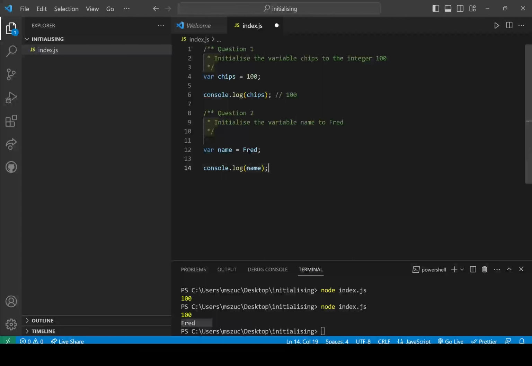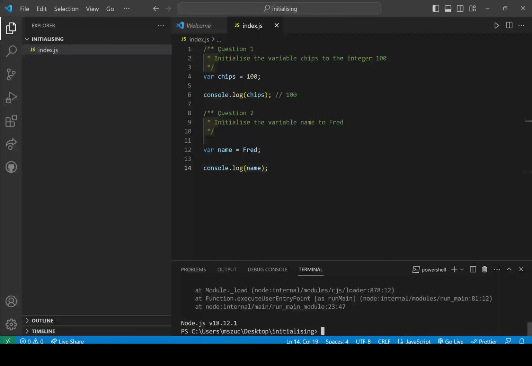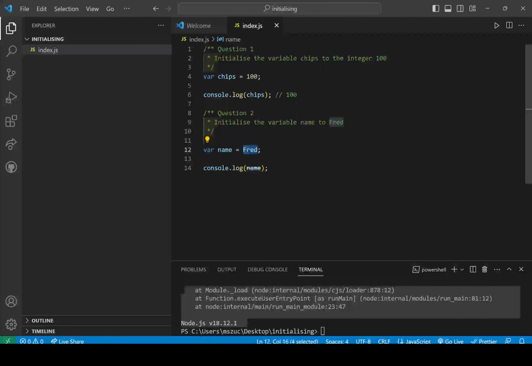But if we call name now and we do node index.js, you can see we get an error here because it's trying to actually look for a variable Fred, but it's not a variable. We're giving the value Fred to this variable name. So now I'll post a line comment, it will say Fred.